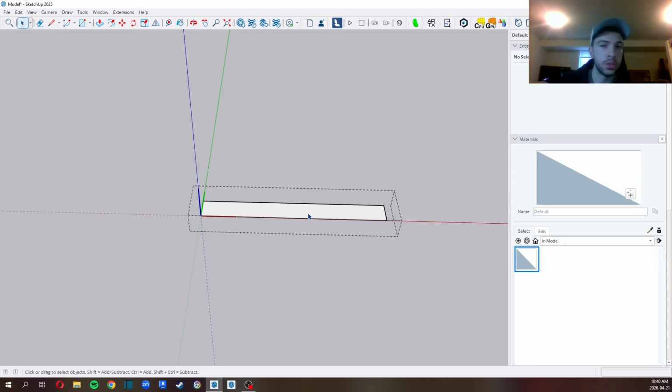But what you could do is, when you make a change to this component, this group, it changes all the other ones that you copy and paste. So if you add a material to this one, it adds a material to all the other windows, unless you do what I'm about to show you. So let's model our window first.